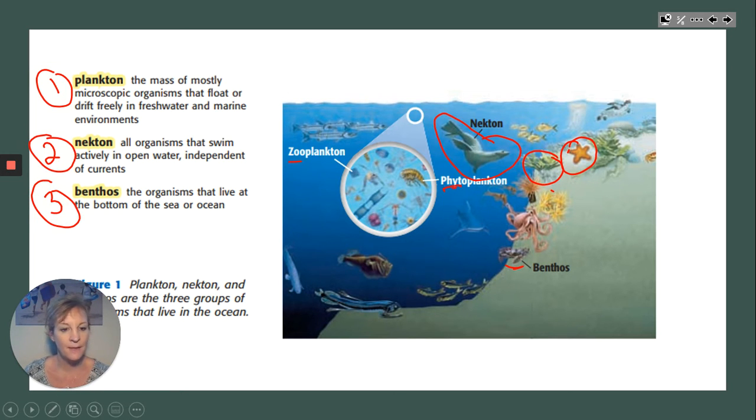Just to recap that, something like this, what would this be? Starfish would be a benthos because it lives on the bottom. What about a little fish like this, like a Nemo fish? If it can swim actively in the open ocean, it's going to be a nekton, right? So this would be a nekton. Dory would be a nekton. A piece of coral, I don't know if you can see this one, would be considered a benthos on the bottom.